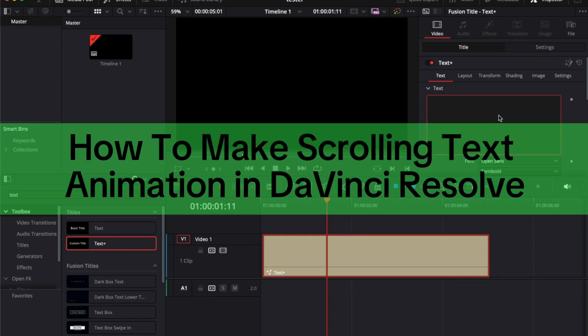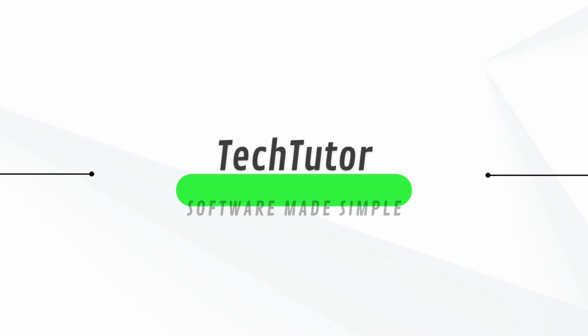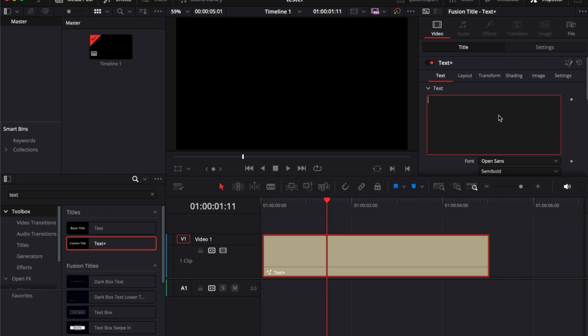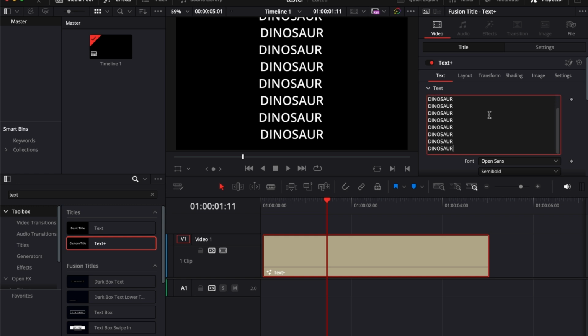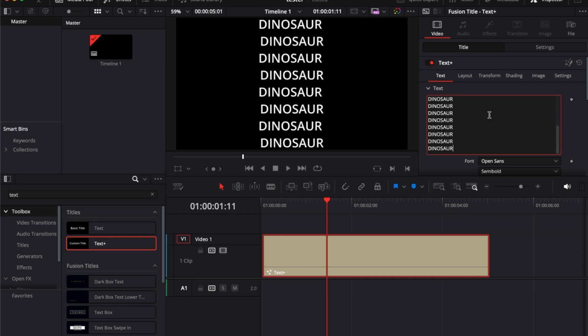Hello guys, in this video I'm going to show you how to make a scrolling text animation in DaVinci Resolve. So to do this, it's pretty simple. So we'll place our text right here and we will duplicate this very much alike. So let's duplicate this. So let's just go ahead and place it right there.